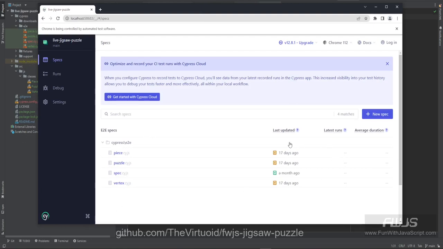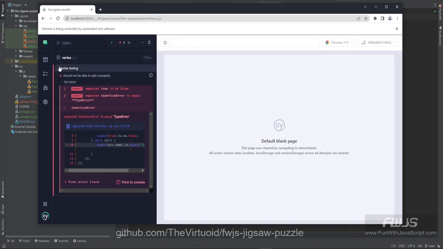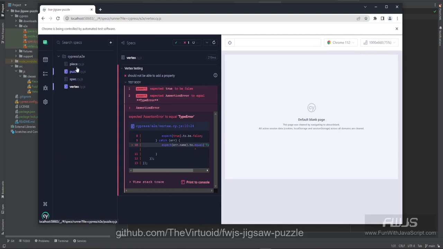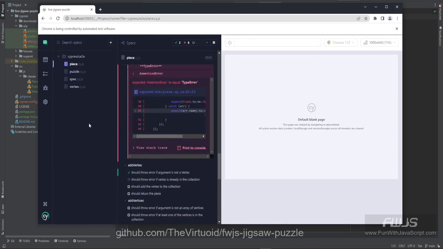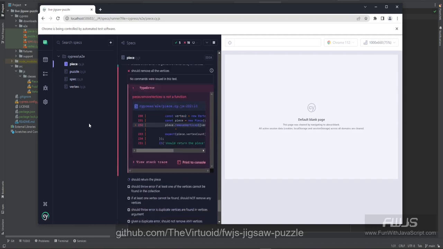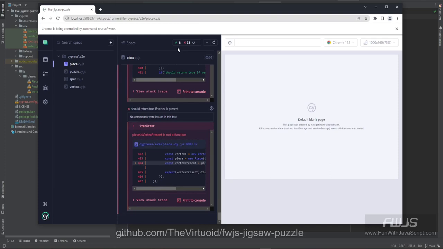So here's our test. Good Lord, 17 days ago? For instance, if we click on Vertex here, it will give us information saying we got an error there. So let's go back to the specs, and let's go to, for instance, Piece. It's going to run all of its tests, and you can see there we got 5 good tests, because some of those tests are going to be working out okay. We got 33 failed tests. So let's go ahead and start writing the code for each of these tests, and we'll start with the vertex first.